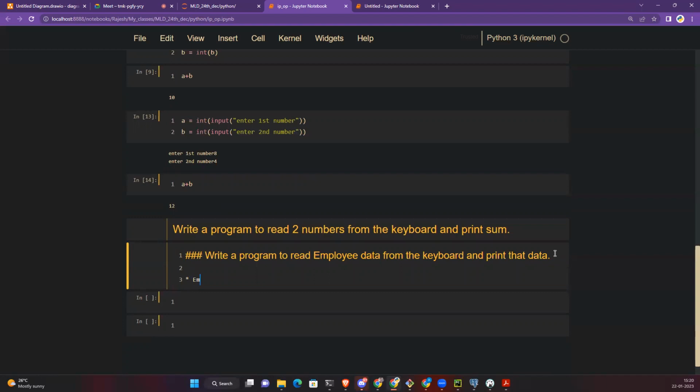First, employee ID, EMP ID. Second, employee name, EMP name. Third, employee designation, DESIGNATION, and address. That's all. And salary also you can ask. Salary is not good to ask with anyone.